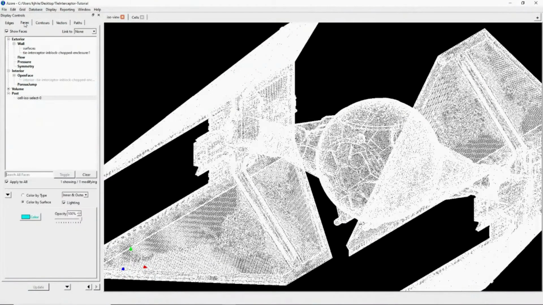It's shown in red, which tells us that Azore still needs to generate the surface. Press the Generate button below for it to be displayed in the model render area. Go to the Faces tab and ensure that your ISO surface is turned on and highlighted.